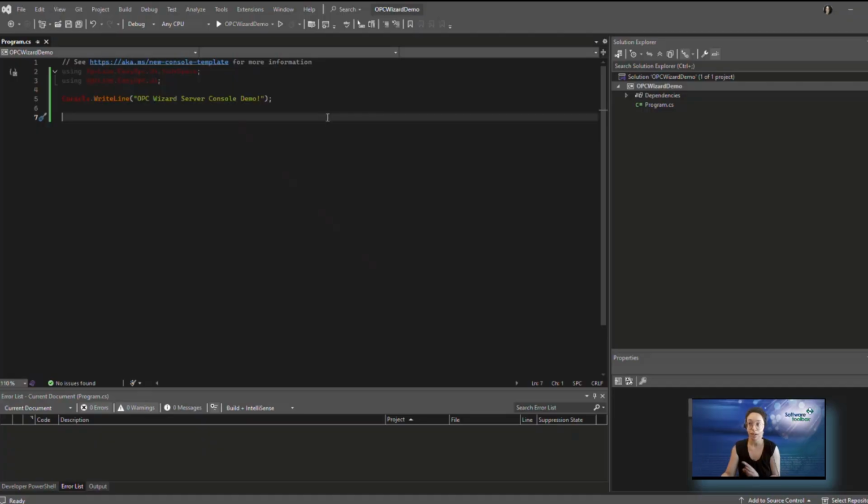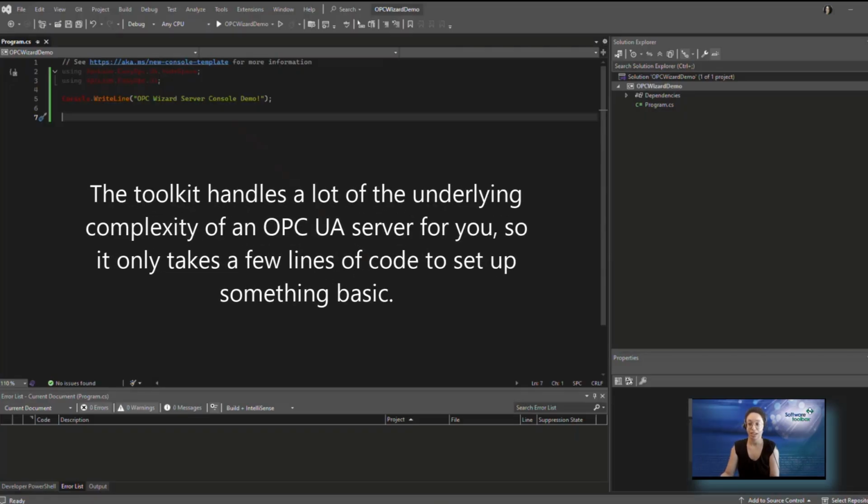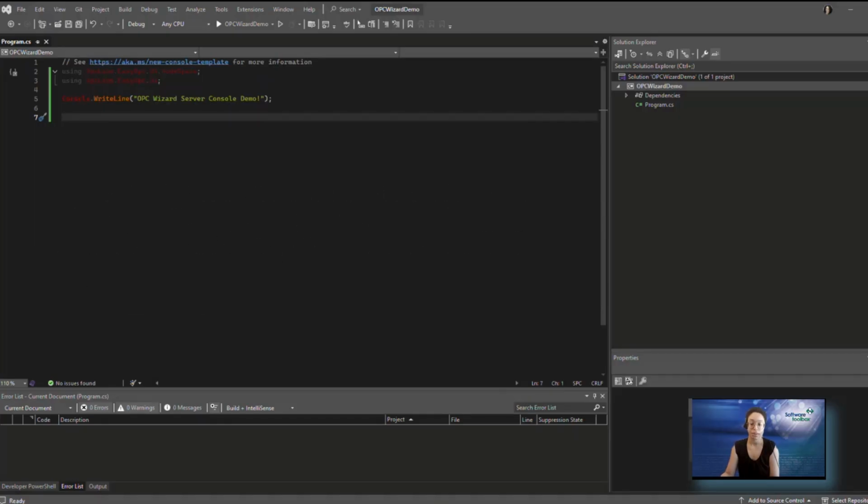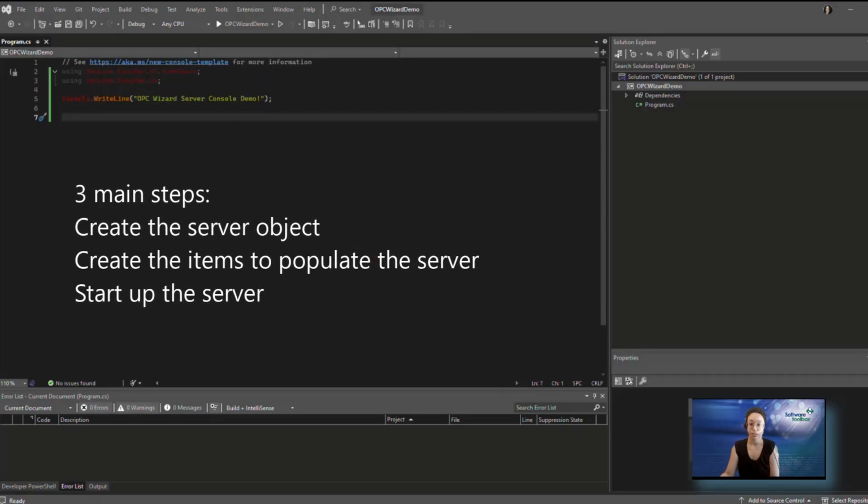There's a couple things that we'll need to look into to start, but it is quite quick and simple. The great thing about this toolkit is it handles a lot of the underlying complexity of an OPC UA server for you, as Zach mentioned. So it only takes a few lines of code to set up something basic. We mainly need to create the server object, create the items to populate the server, and then start up the server. Those are our three main steps that we'll be looking into here.